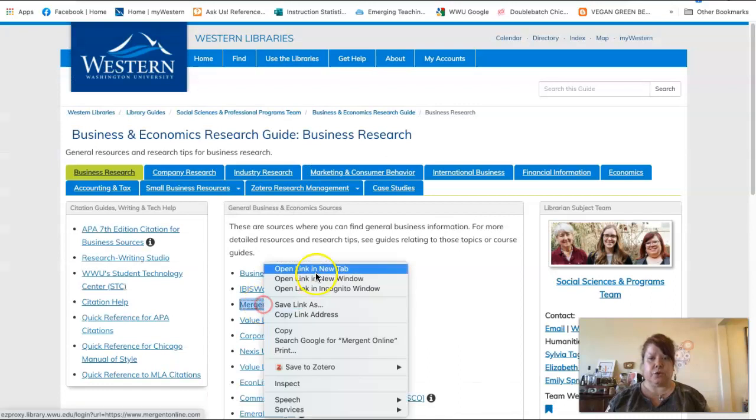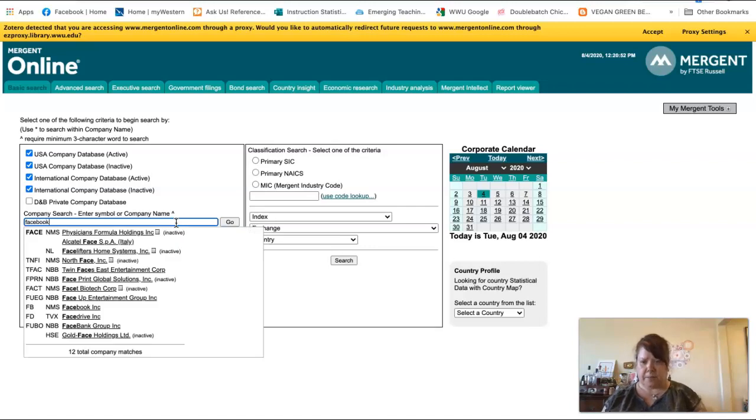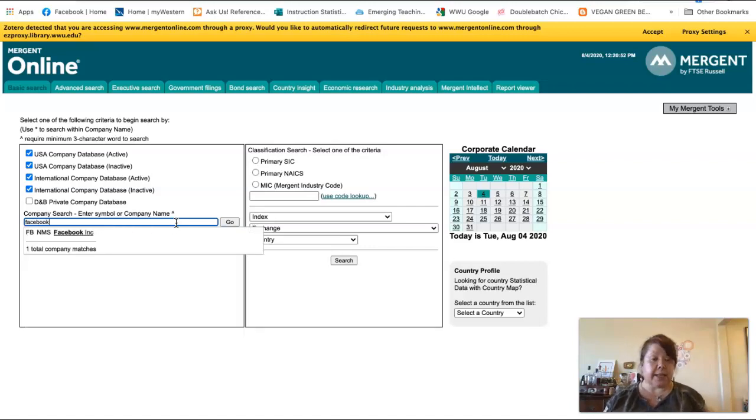Next, I want to show you Mergent. Mergent is a financial database. Mergent has information on both public and private companies. It really is best for publicly traded companies. They are U.S. and international, and both active and inactive. So if a company ceased to exist for some reason, whether it went out of business or was acquired by someone else, what you will see on the main Mergent page is what it looked like when that company ceased to exist. We're going to search for Facebook.